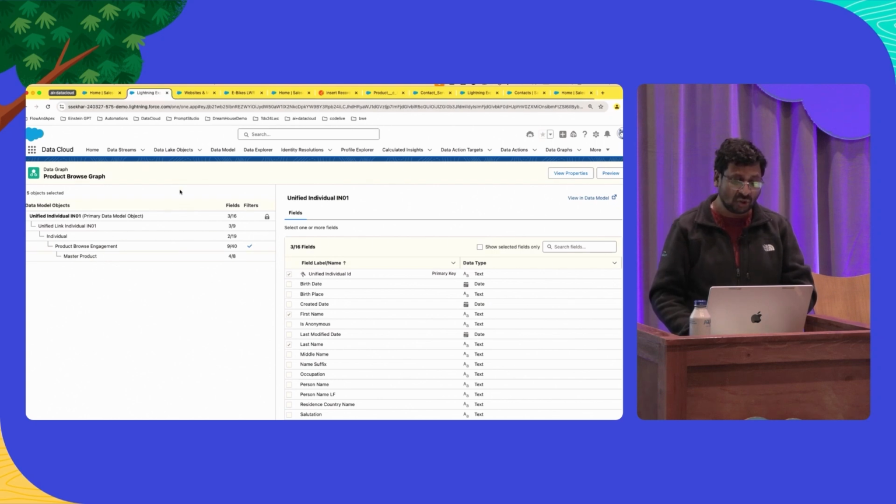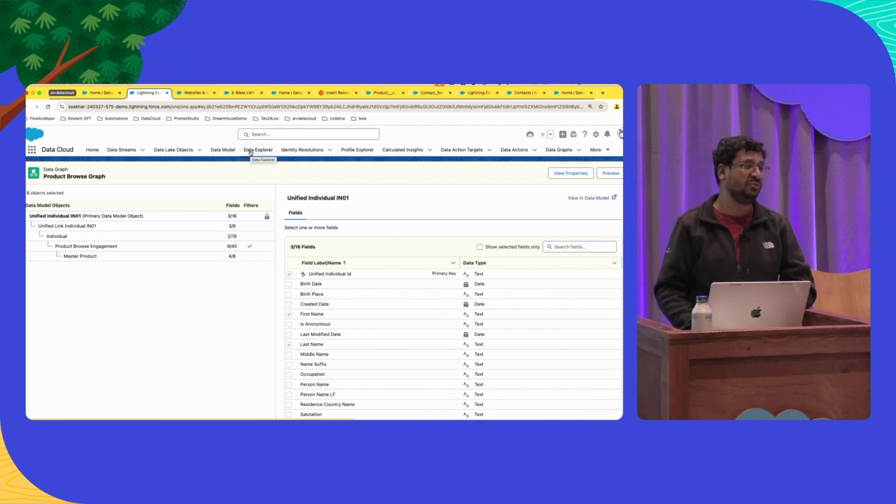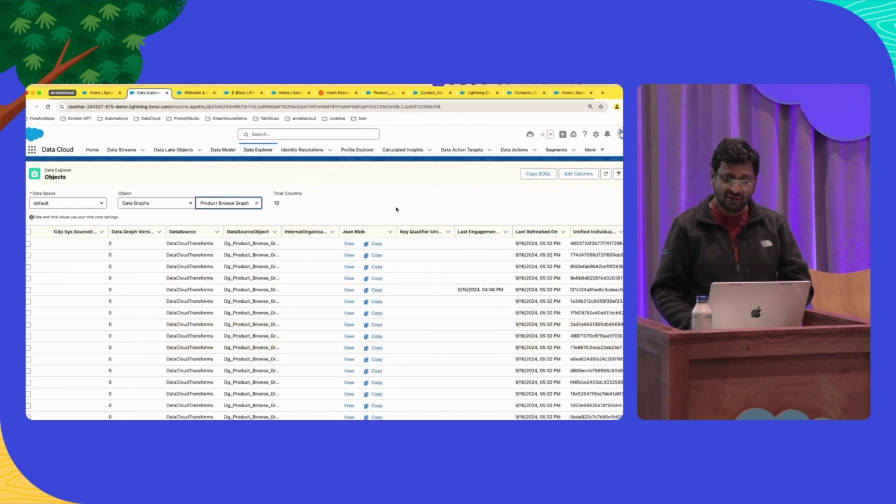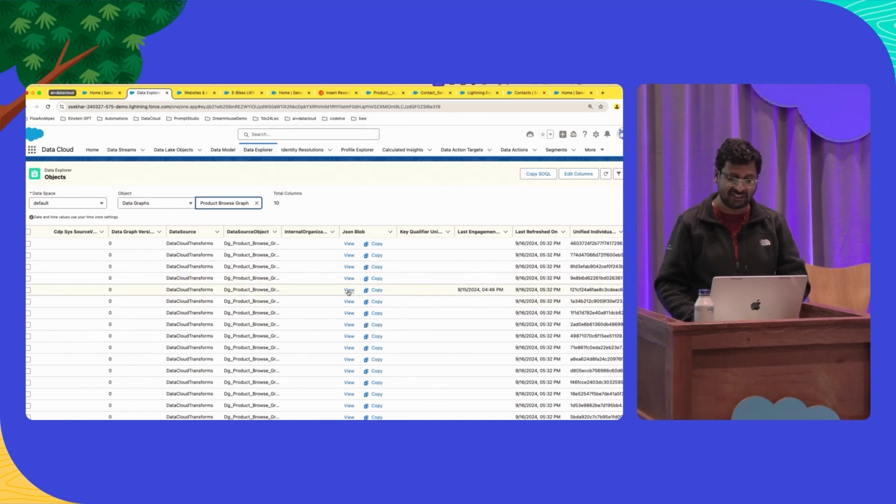You can also look at it whenever you want to look into the data: you can go into the Data Explorer and see how it has populated. In this case, I can go to Data Explorer, and now I can see a data graph, and I can select the product browse data graph. You can see a list of records. I've just used one of the data graphs. Let's see how it looks.